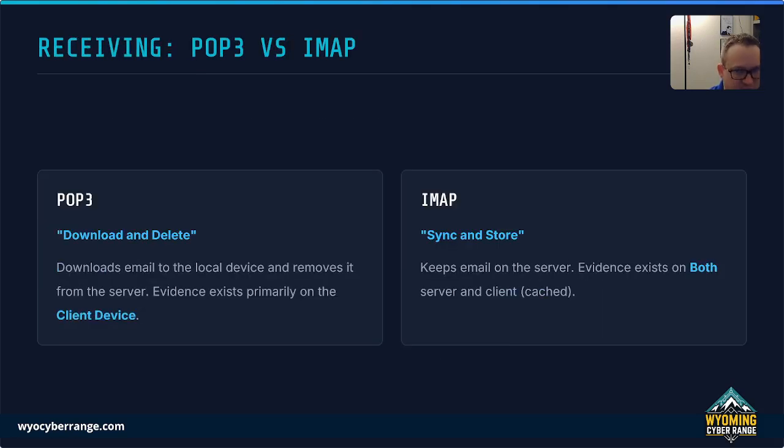For receiving email, we normally have two primary protocols. We have POP3 and IMAP. Now, POP3 is going to follow the download-and-delete model. It downloads the email to the local device and then removes it from the server, meaning that the evidence exists primarily on the client device. IMAP, on the other hand, is a sync-and-store model. It keeps the email on the server while caching it locally, meaning the evidence should exist on both server and client.